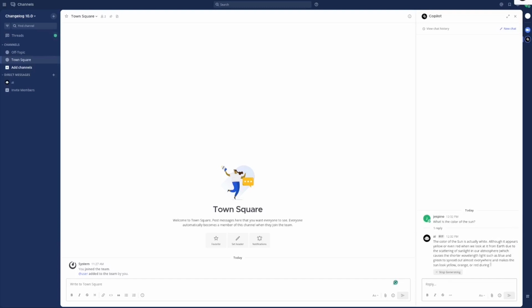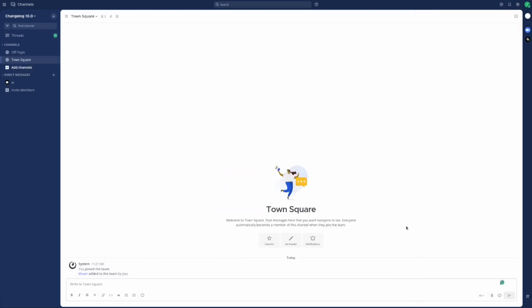Not only that, the AI is going to allow me to do other tasks like summarizations of threads, or even integrate with calls and do summarizations of calls and transcriptions of calls. So all those features are included in the Copilot plugin for the Enterprise version.